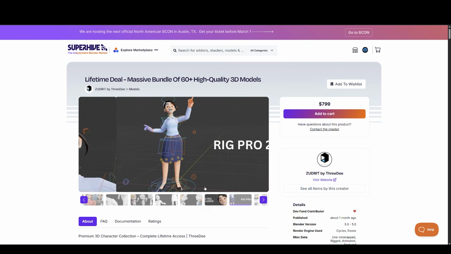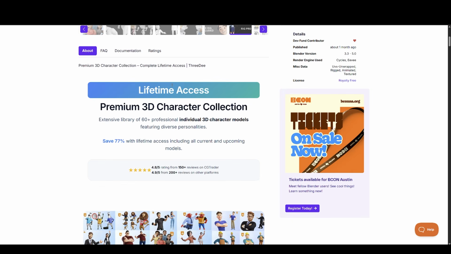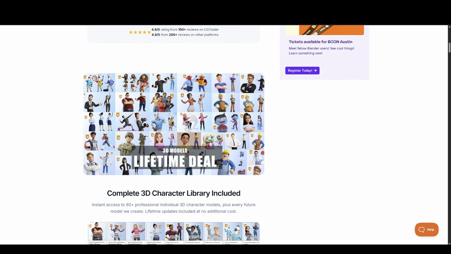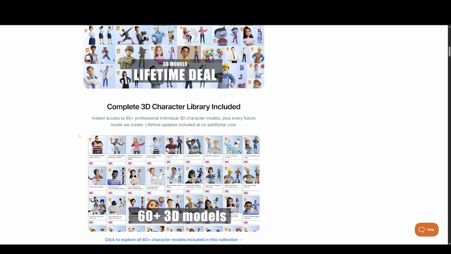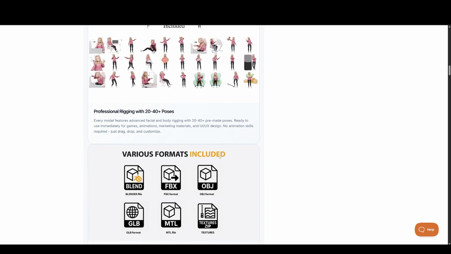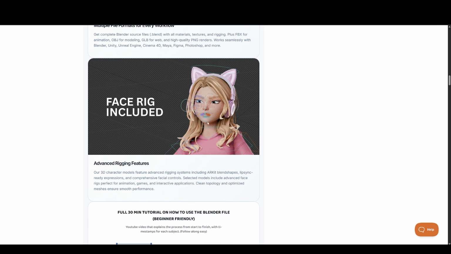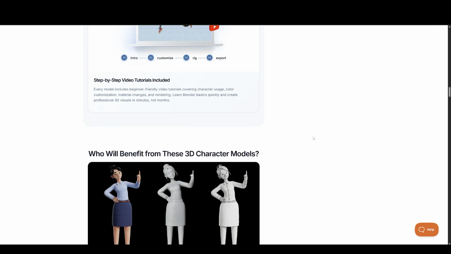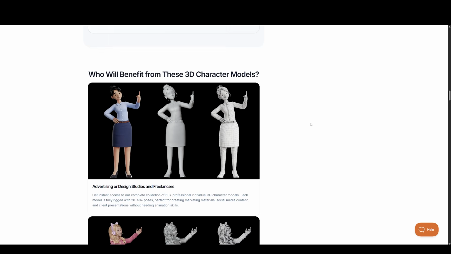You get 60-plus professional individual 3D character models, plus every future model they create. Every character features advanced facial and body rigging with 20, 40-plus pre-made poses, ready to use immediately for games, animations, marketing materials, and UI/UX design. No animation skills required, just drag, drop, and customize.